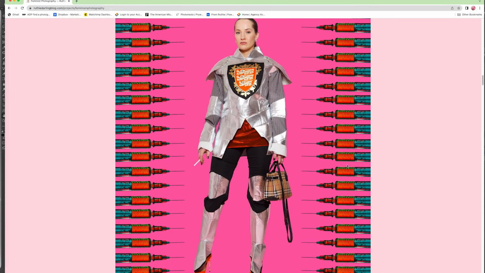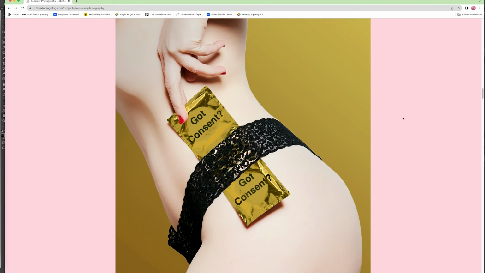Now the two photo series I just showed you are political and feminist, and you don't need to go anywhere near those subjects to create a photo series. It just has to be about something that captures your imagination.